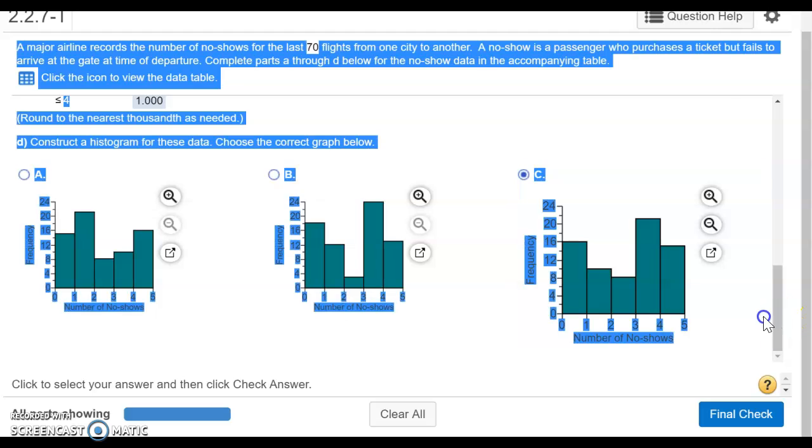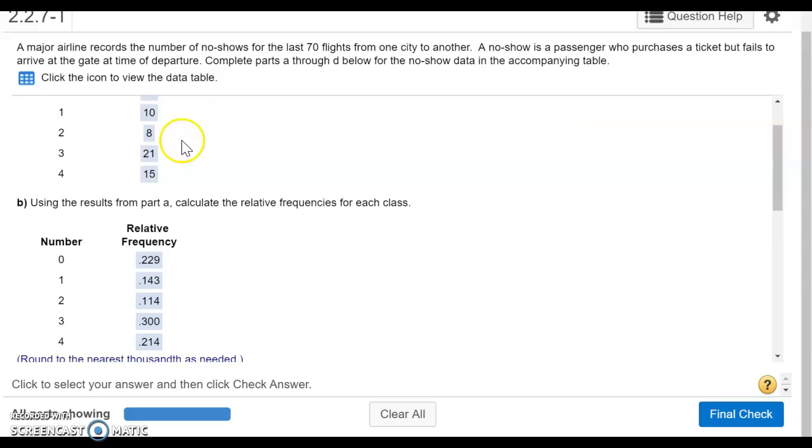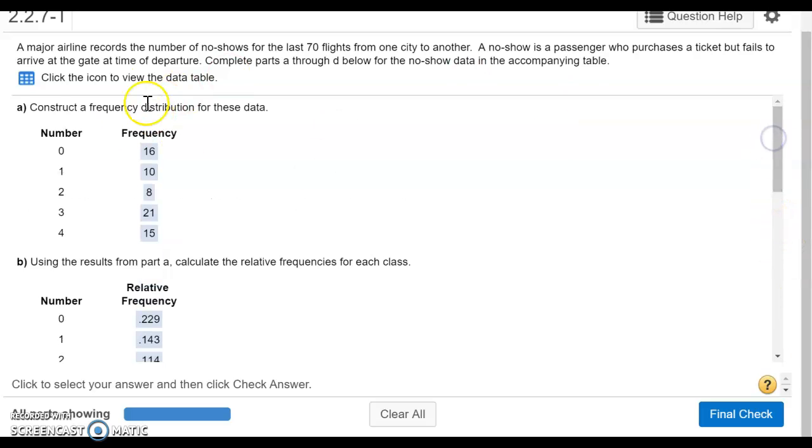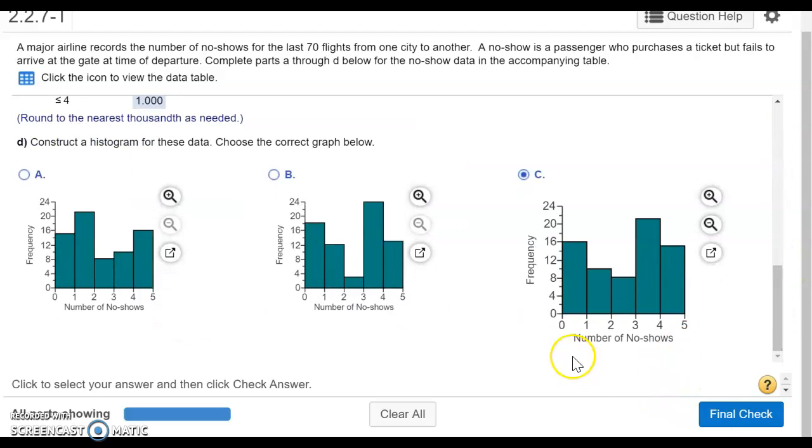You technically don't have to build the histogram in StatCrunch. You can just use your frequencies here and match them to the appropriate histogram. So there's another option if you don't want to waste the time to build a histogram in StatCrunch. But the histogram doesn't take long to build, so you might want to practice just using StatCrunch because it will help you in later homework problems.